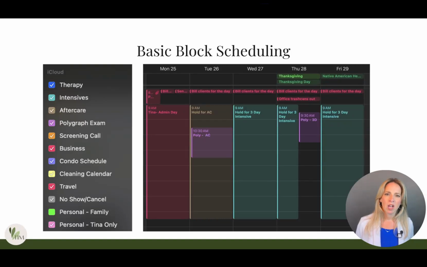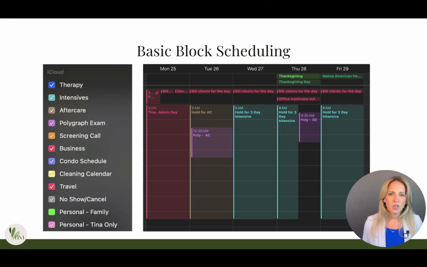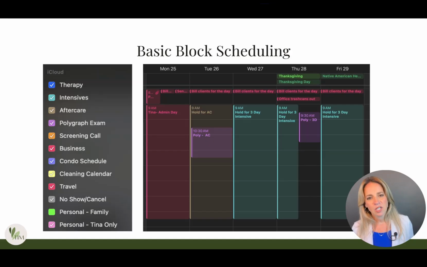Let's talk about block scheduling. I personally use Apple's calendar app. It's just what's easiest on my phone and my computer, all my devices. But you could just as easily use Google or some other appointment management system, maybe even an old school desk calendar. I have friends that love the day timers. In any regard, we want to block our time.